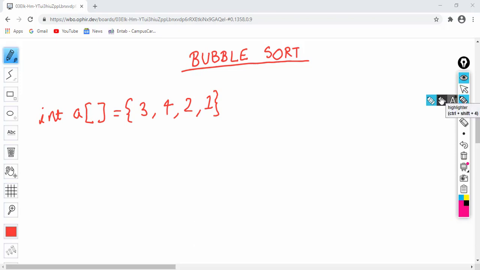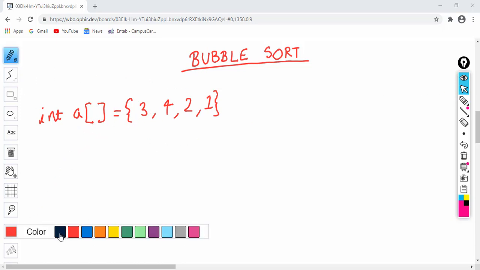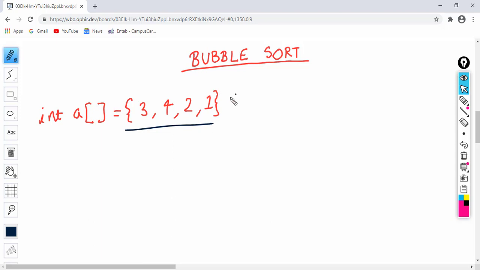Okay, so let's start by understanding what is the meaning of sort. Sort means to arrange data items in ascending or descending order. For example, I have got this array here, and the data items are 3, 4, 2, 1.